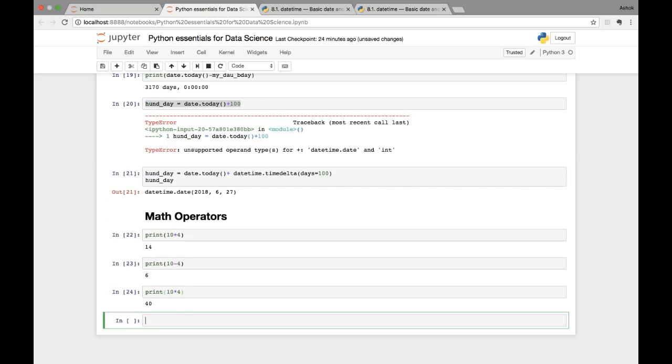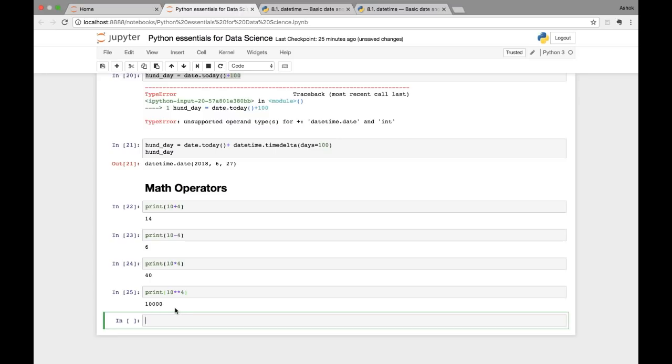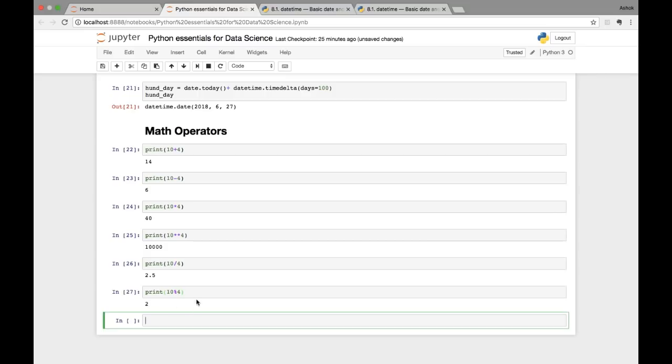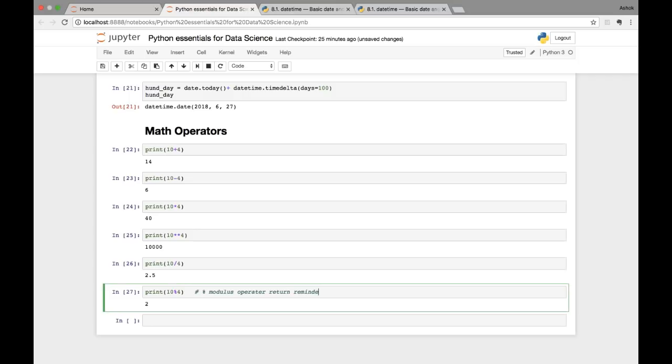You get 40 when you print 10 times 4. If you put 2 stars, which is exponential, it's like 10 to the power of 4. You're supposed to get 10,000 in this case, which is visible over there. And if I say 10 divided by 4, how much do you get? You get 2.5. If I say 10 modulus 4, modulus is represented by a percentage symbol, which actually gives you the remainder, okay? And you get a 2 over here. So we call it the modulus operator, and it returns the remainder. If you are a programmer, you should be aware of this because most programming languages use something similar.